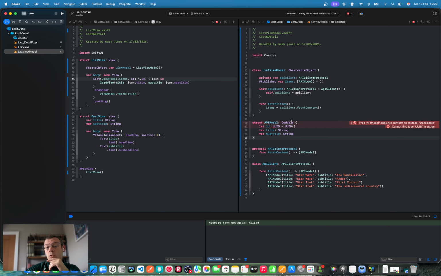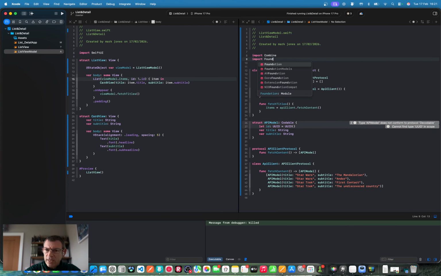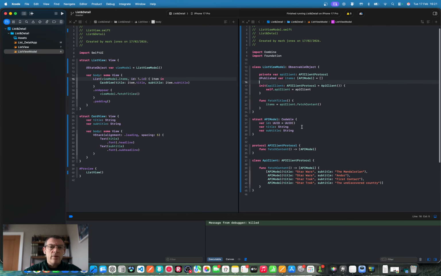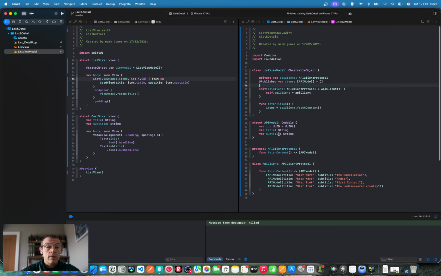Decode. Oh, can I find import Foundation? It's got to be in Foundation, isn't it? Yes, it is. Immutable property will not be decoded because it is declared with an initial value. Indeed, it is. I'm going to set it to var. It should have an initial value. There you go. Okay, that's it. Does this work? Yes, I think it should.